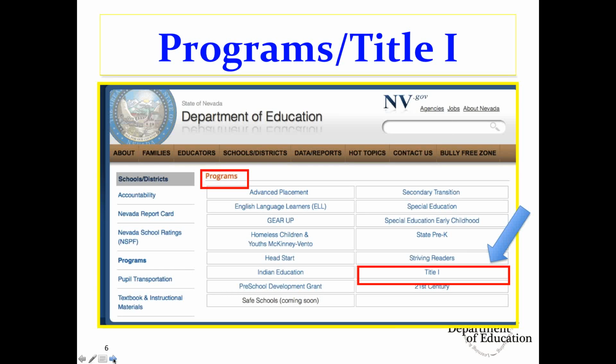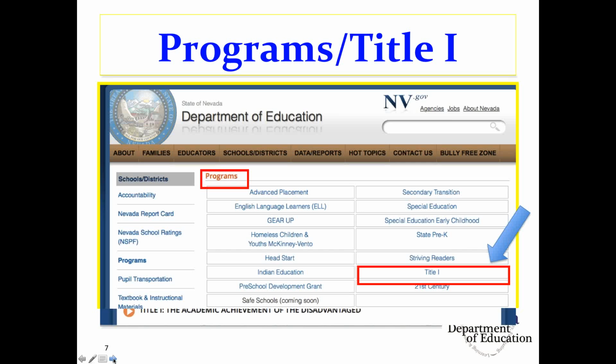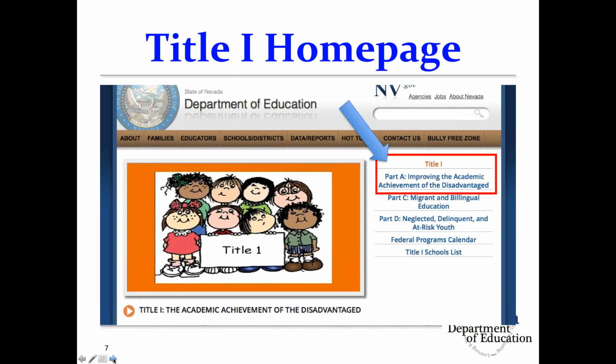The Nevada Department of Education website contains all Title I Part A, Improving the Academic Achievement of the Disadvantaged, all parts of Title I Part C, Migrant and Bilingual Education, and also Title I Part D, Neglected, Delinquent, and At-Risk Youth. You can also find all of the latest Nevada legislation, and all grant applications are posted.